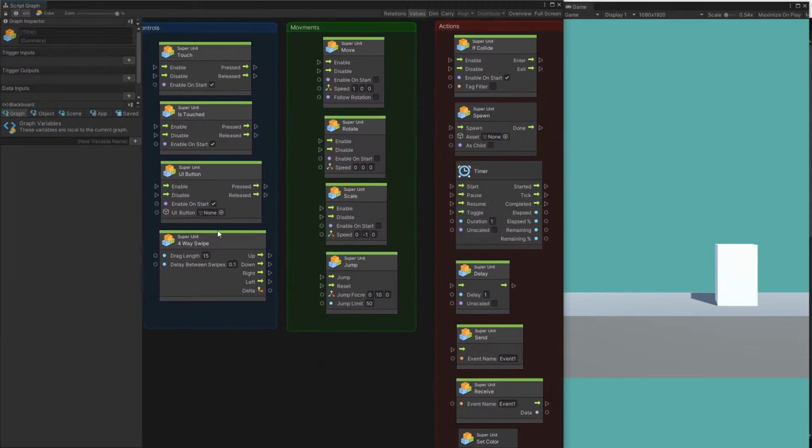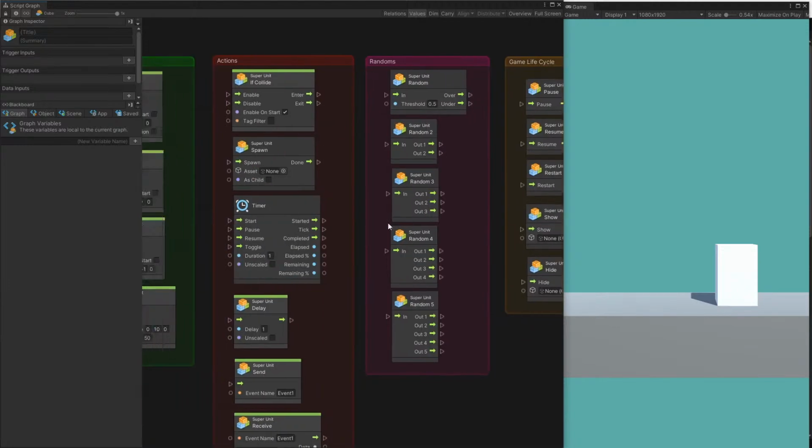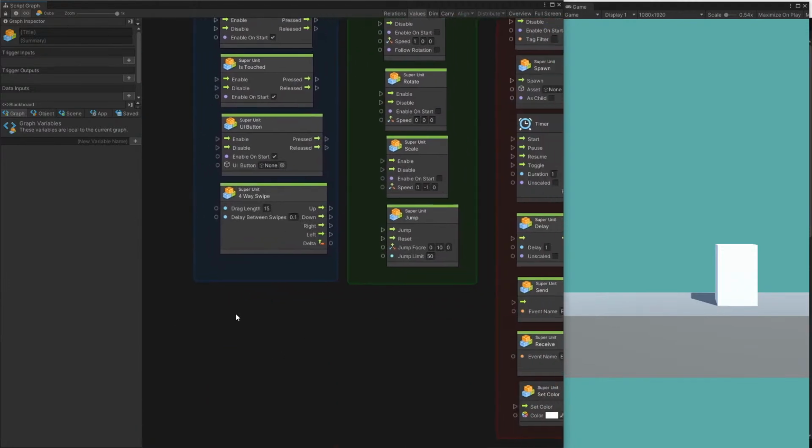Now, I am showing this list right here with all the units, but in Unity, we can actually search for these units. So for instance, let's try to find a jump node.